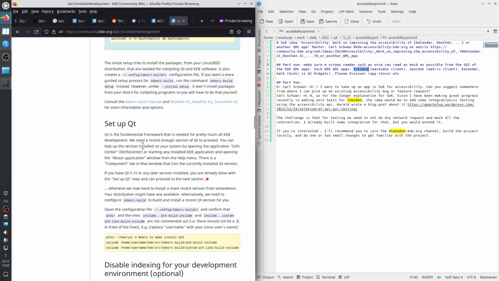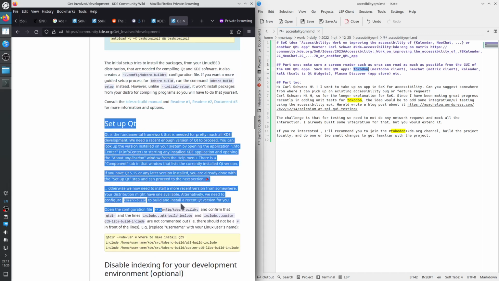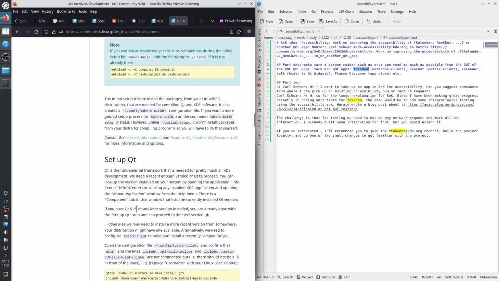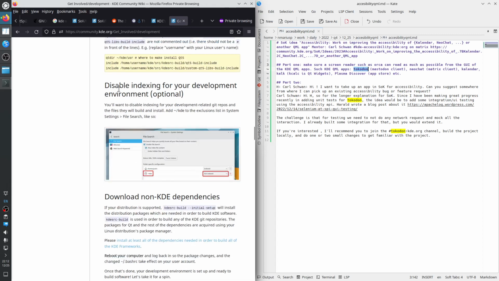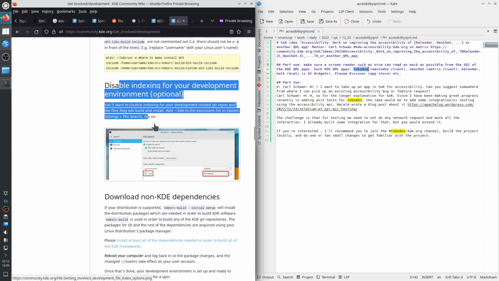So the next step, we will ignore Qt because we're on a Linux distribution that has the correct version of Qt available, which should be at least 5.15. Then we're going to disable indexing for our development environment, either uncheck enable file search or add ~/kde to the not indexed specific configuration folder.